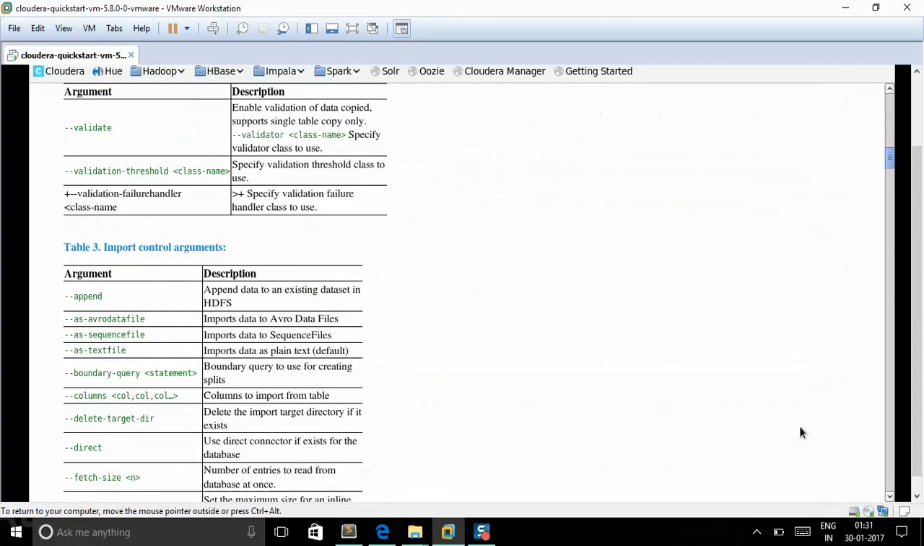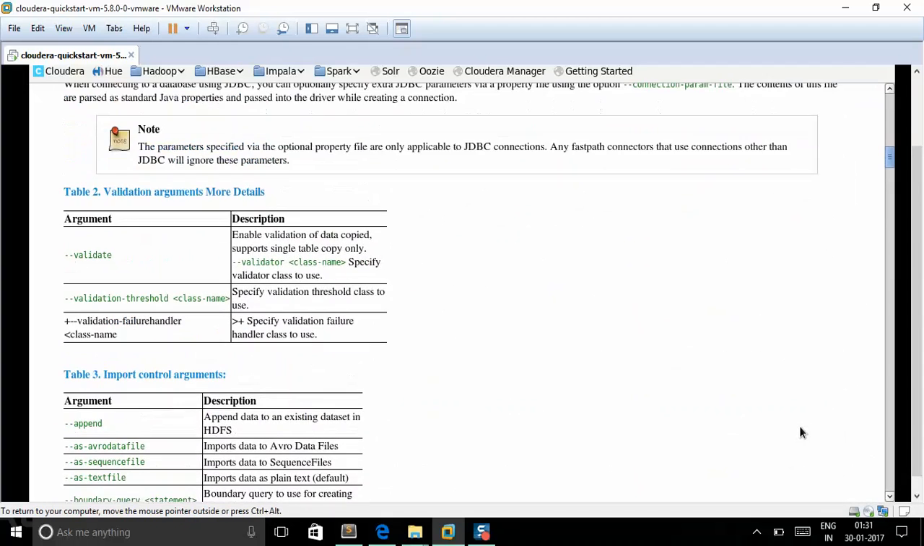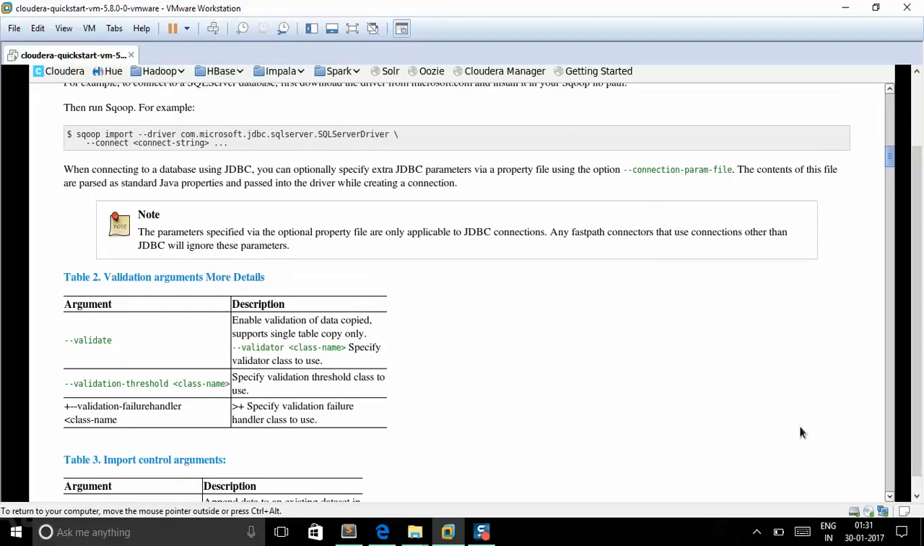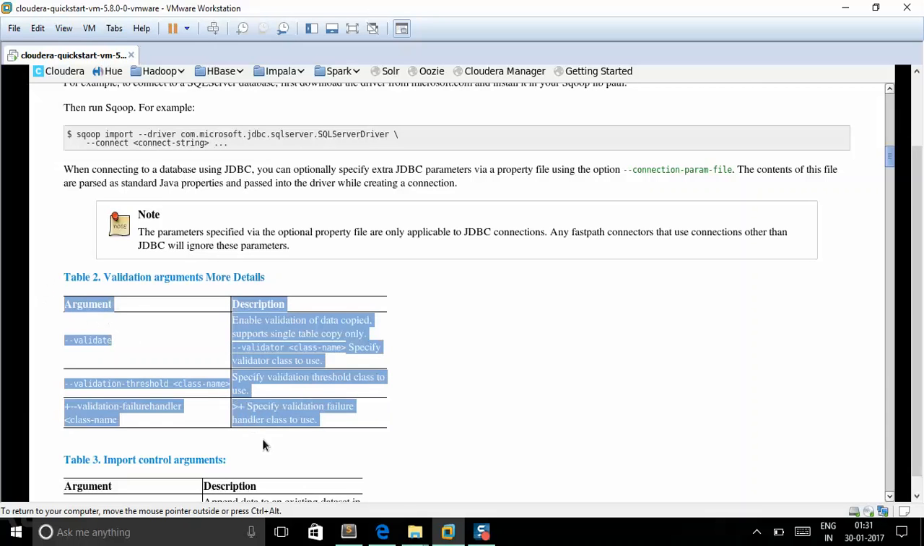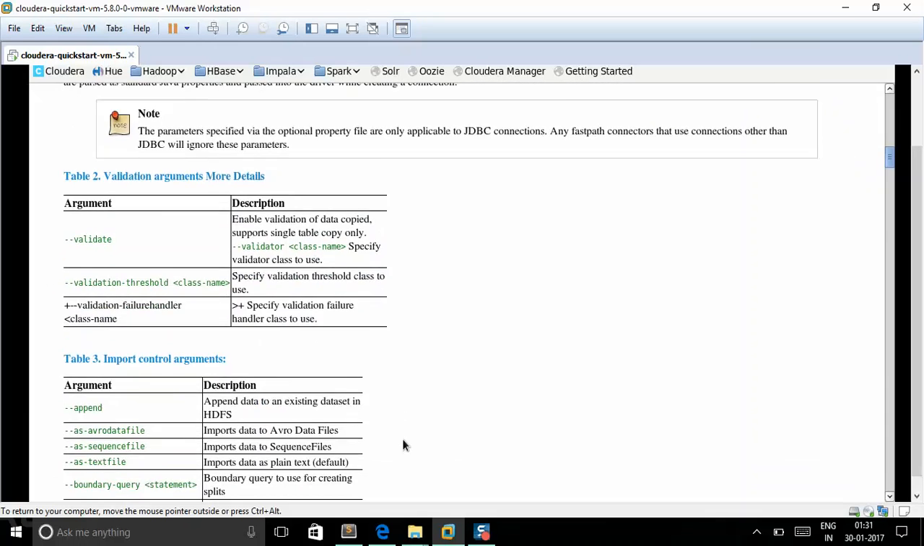In addition to that, they are talking about validation arguments, with more details. This is something like enabling validation of the data copy. It supports single table copy only. I'm not sure regarding what they are talking about over here, so leave validation arguments apart for the time being.